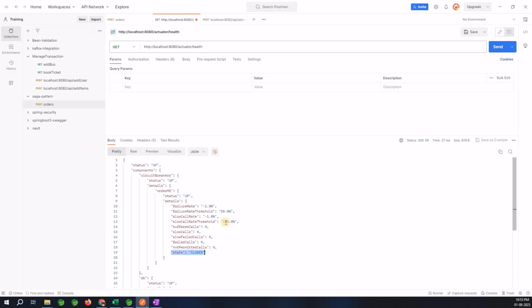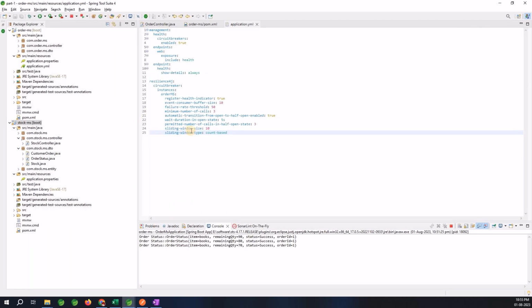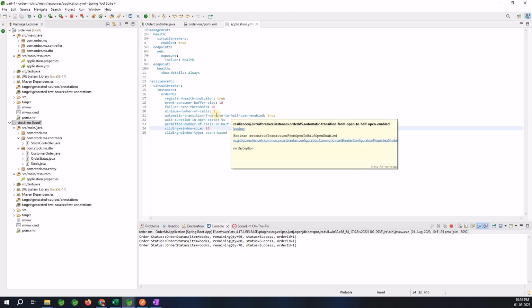So why is it closed? Because, as we have mentioned in the configuration, as you can see here, the permitted number of calls in half-open state is 3. So it will allow only 3 calls in the half-open state. After these 3, if all 3 are successful, then from half-open it will go to closed, because now the calls are succeeding. That's why it is closed, not open.